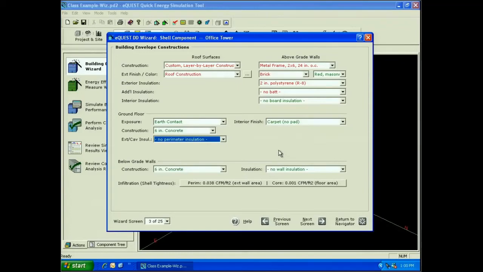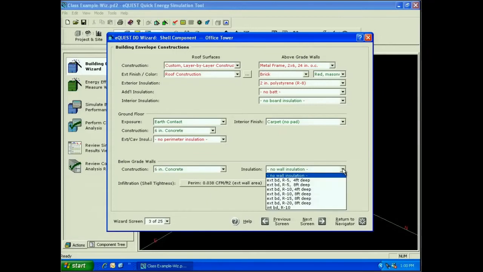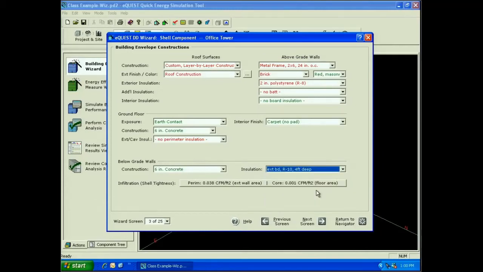Now for the below grade walls, we have limits on the construction types available here. Various thicknesses of concrete, wood framing with various frame sizes. We'll leave this as 6 inches of concrete. And for insulation, let's add a layer of external board that's R10 and goes down 4 feet deep. So that's our below grade wall insulation.